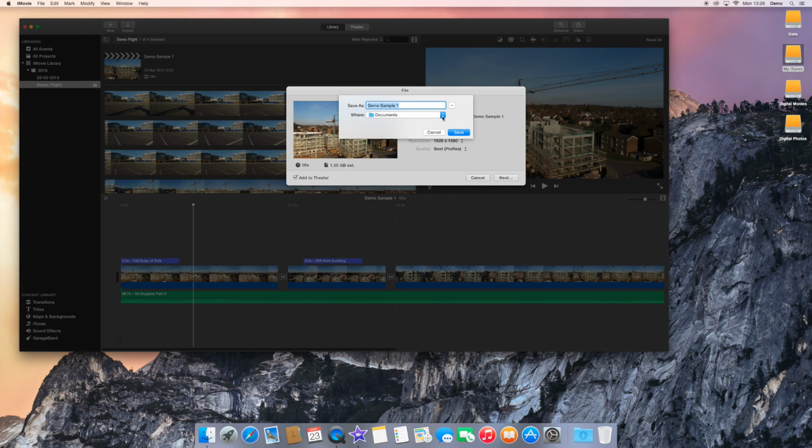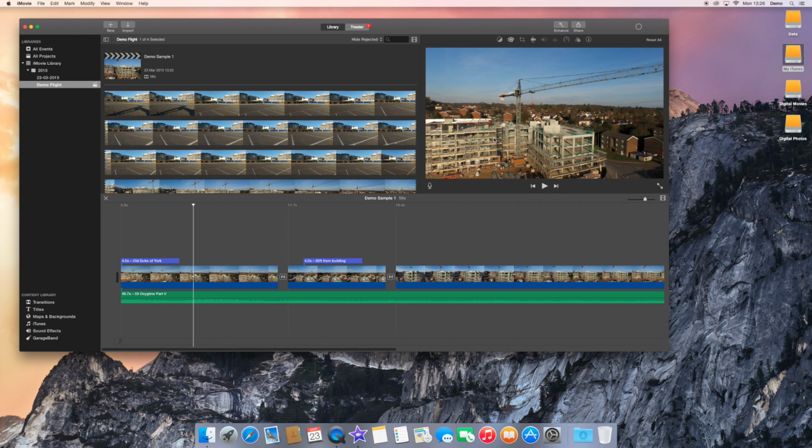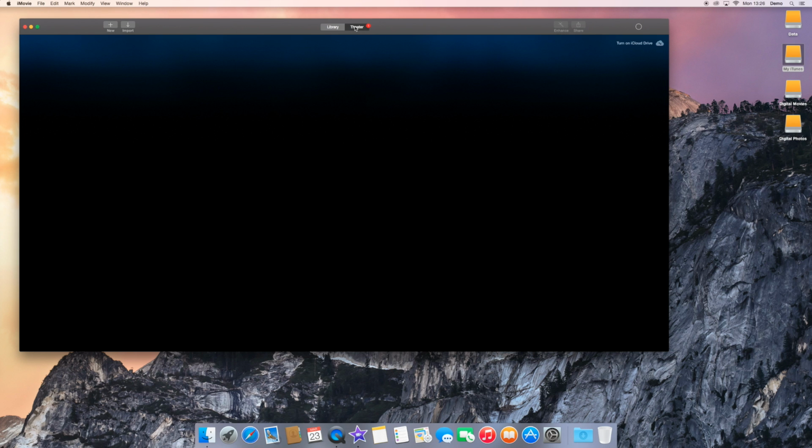So I'm just going to drop this down. I'm going to save it onto my data drive here. We're going to call this demo 1, and we're going to save it. Now what it does, it prompts this into the theatre side here, and then it shows it's creating the file, so it shows you how long it's got left basically.